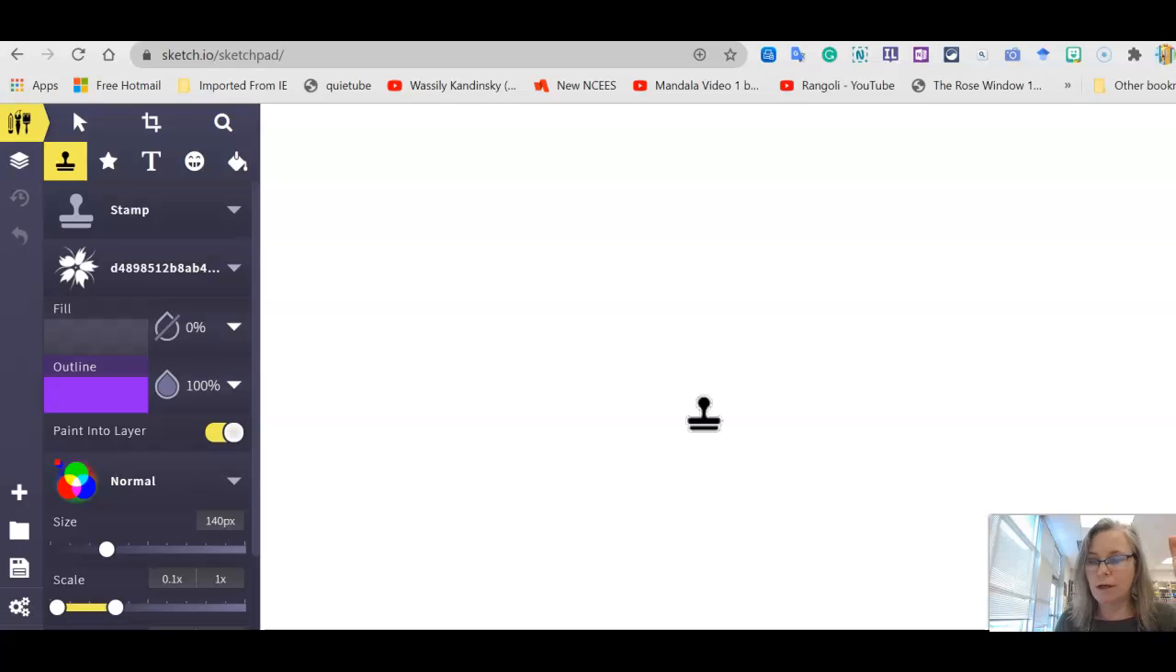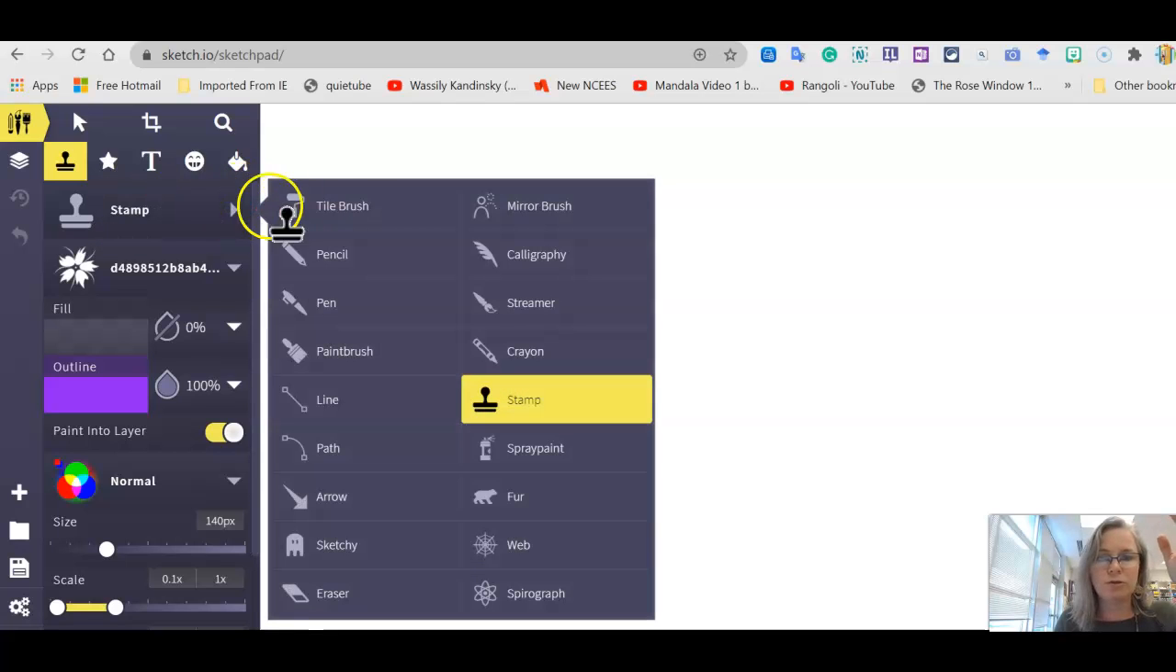And I'll be honest, I don't know how to do everything there is to do, but here are some tips. If you come up here, you can see right now it's on stamp, and I was just practicing a little bit before I started talking to you. If you click on that, you can come down here and choose other things. There's pencil, pen, paintbrush, lines, arrows, spirograph, web, fur, all different kinds of things that you can draw with.